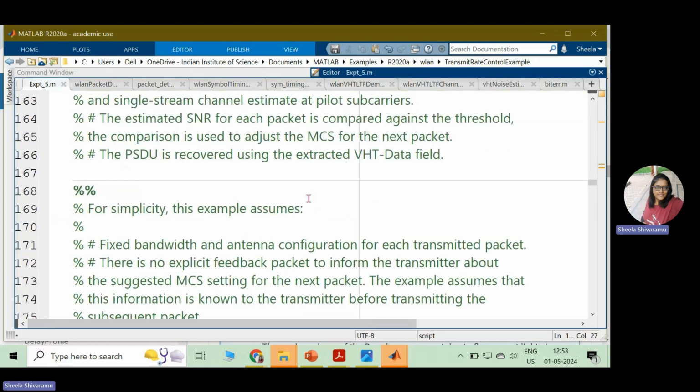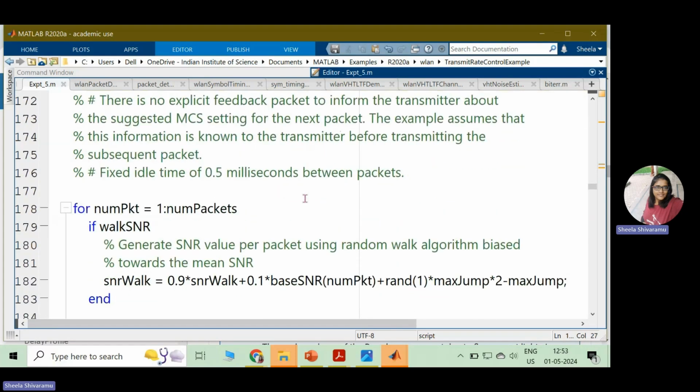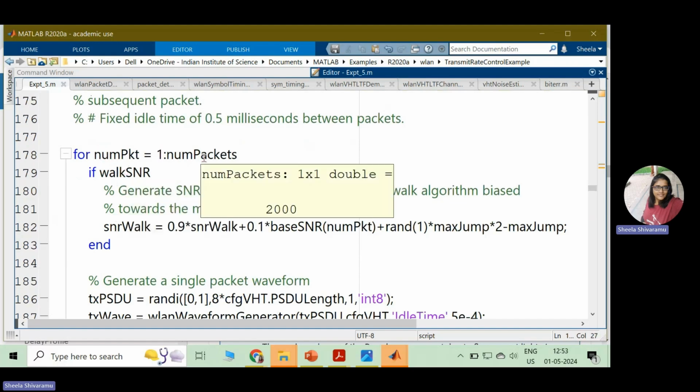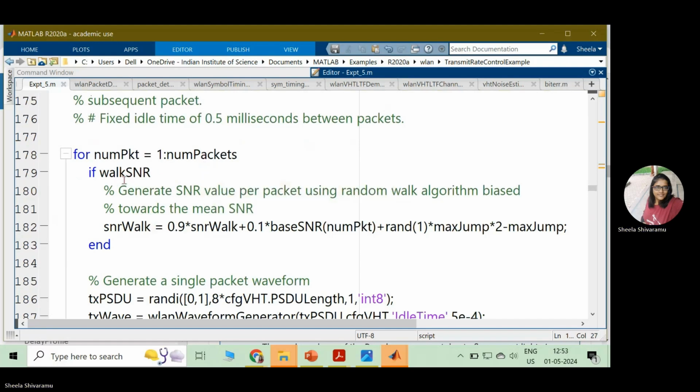You can go through these points later, but I would like to explain the same thing through the code. So let's go further. Here, if you see, the following steps are done for each and every packet. For packet equal to 1 to num packets means for each and every packet, this processing happens. The following lines of code are executed for every packet. So if walk SNR, yes, we had enabled walk SNR to true, now base SNR of num packet is being used.